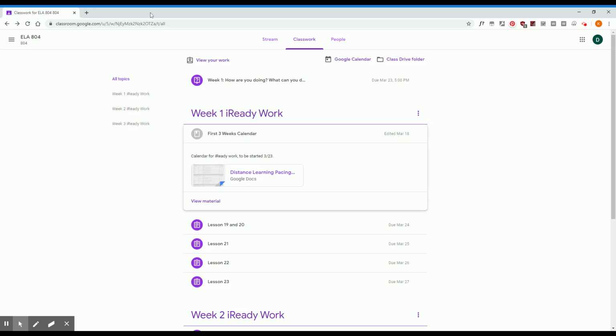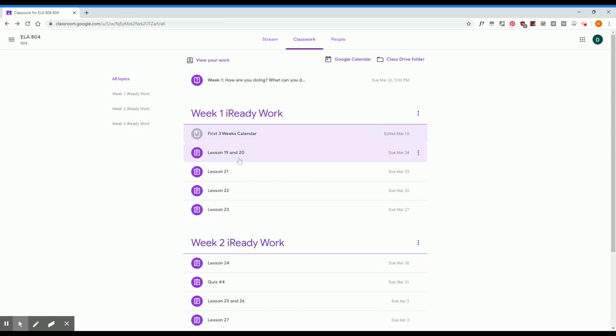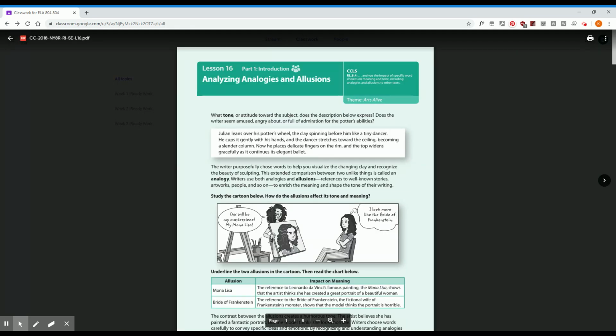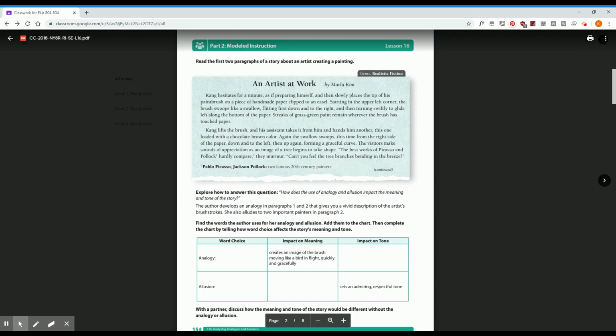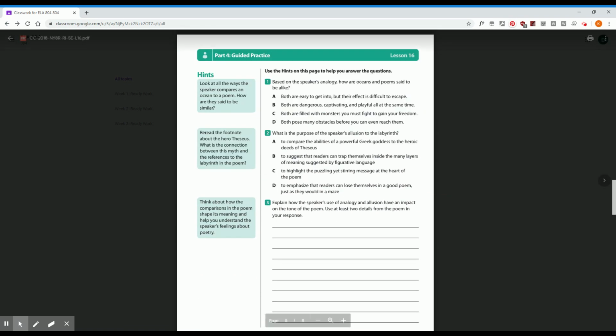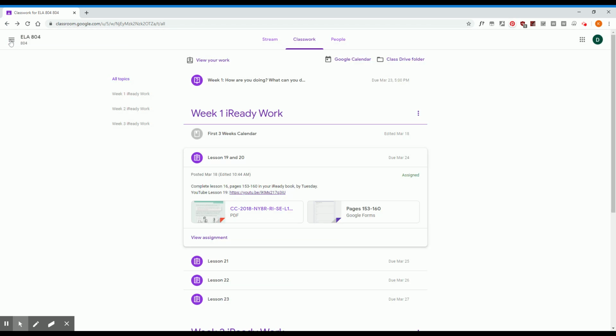Again, going back to our classroom tab, when you click on a regular lesson or assignment, this one's due March 24th, which is Tuesday. You'll see 3 different pieces of information. The first one are the PDF pages of the green book, just like you would have in class. So if you do not have your green book, this is exactly how you can see those pages.